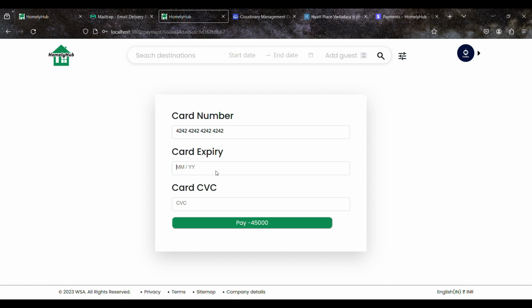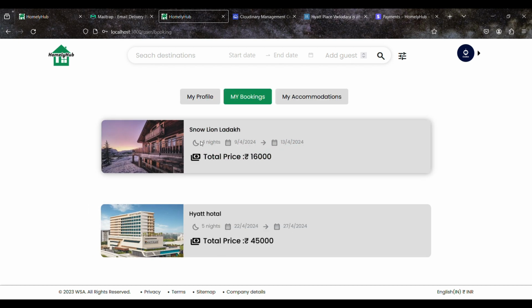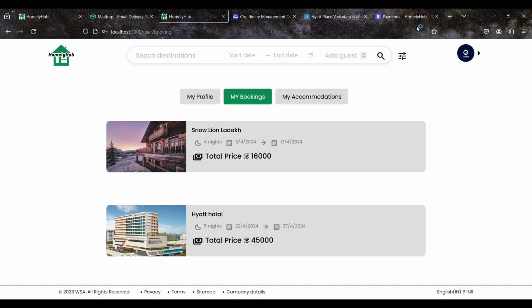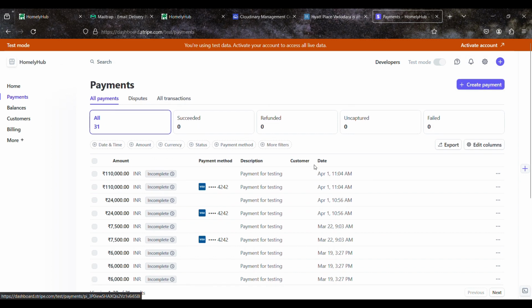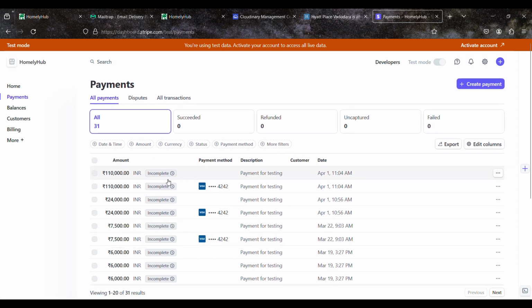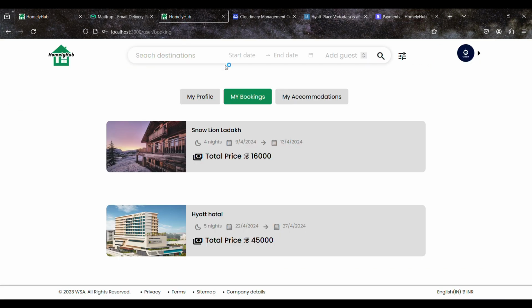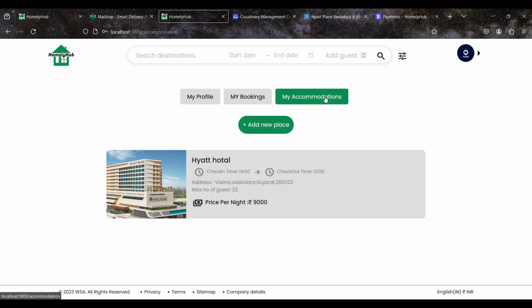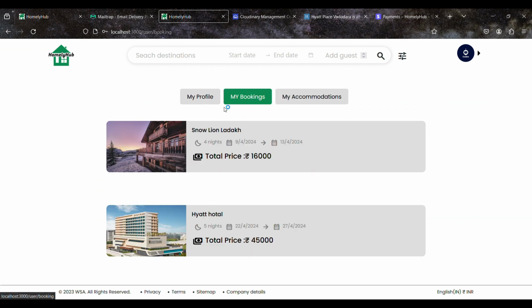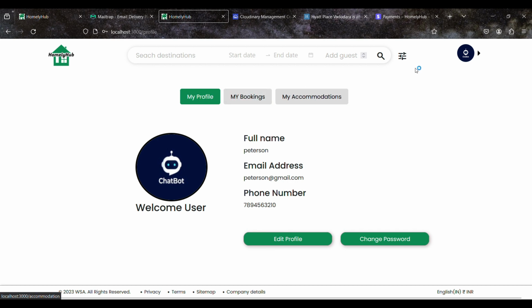Then the expiry date. Then the CVC. Wait for a few minutes. Here you can see your booking. Your booking is saved in Stripe, with that booking at this time and this amount. So this is your accommodation, your booking, and your profile.